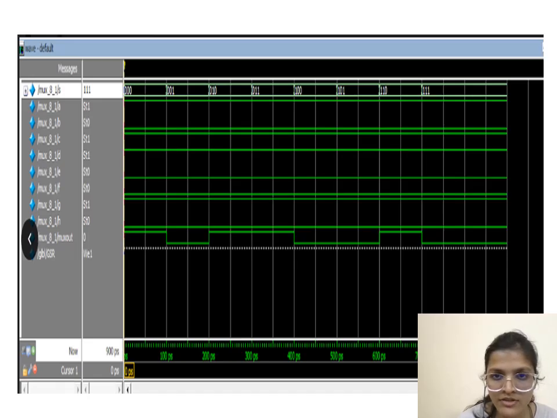Then for 1 0 0, the E value is 0, so the output is taken as 0. For 1 1 0, the G value will be taken. The G value is 1, so the output is 1, and for 1 1 1, the H value will be taken, so it is 0, so it is also showing 0 here.